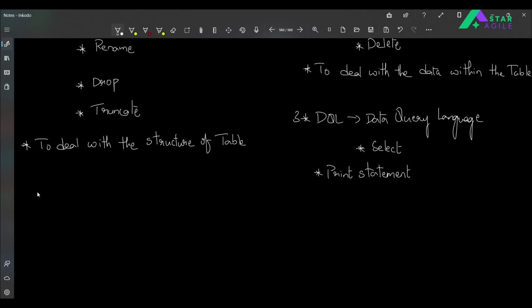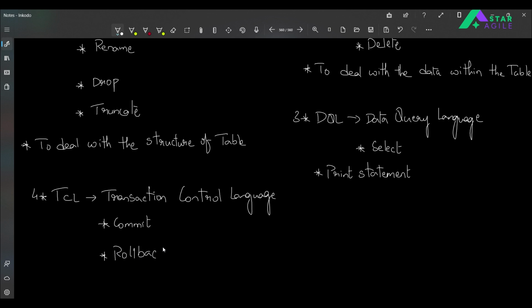Next, fourth one, TCL. TCL stands for transaction control language, under which I have the commands like commit, rollback, and savepoint. These are the three commands I have under the TCL commands.